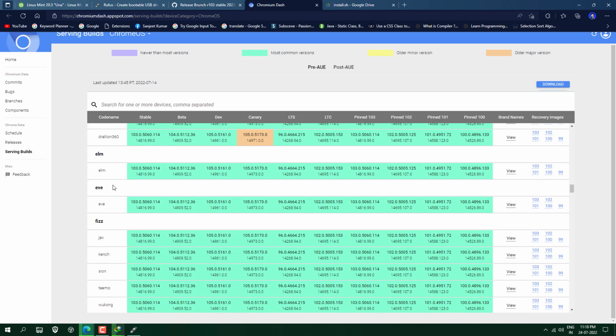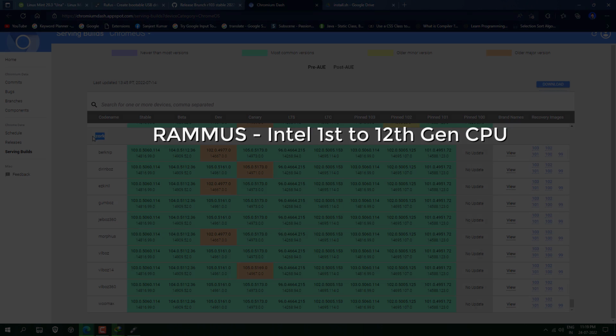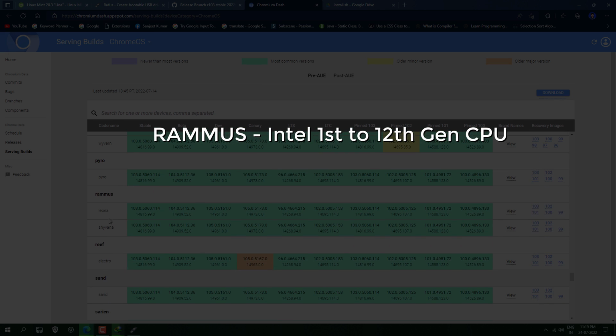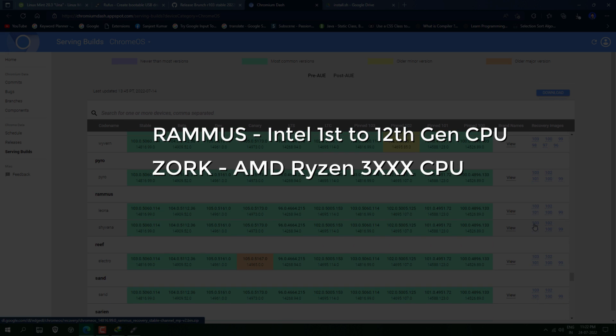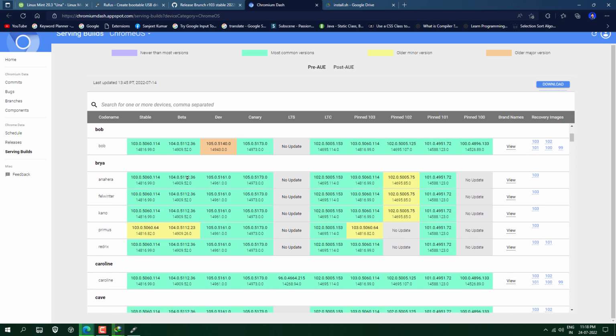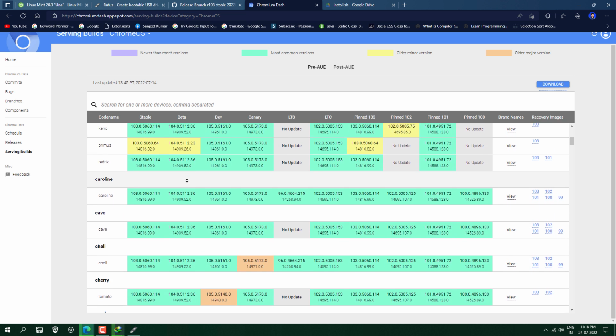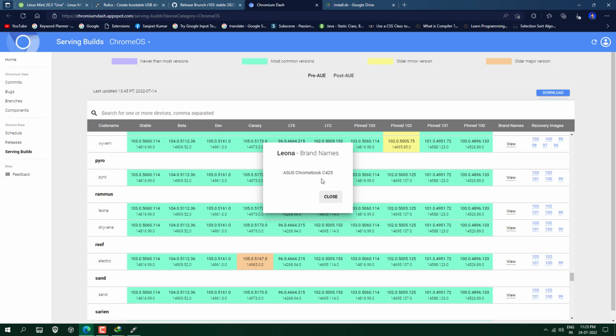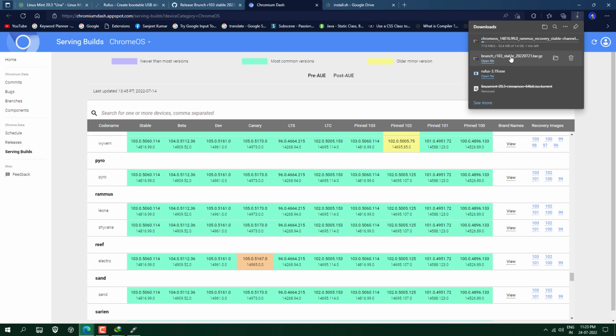If you have an Intel processor, whatever generation you have, first, 5th, 10th, then you need to download the Ramus file. After that, if you have an AMD Ryzen 300 series processor, you need to download any Zork file. And if you have an AMD Stoney Ridge processor, you can download Grunt. I have an Intel i3 5th generation processor, so I'm going to download Ramus. Ramus also has two versions, so I'm going to install the second one. You need to click on this 103 version because this is the latest file.